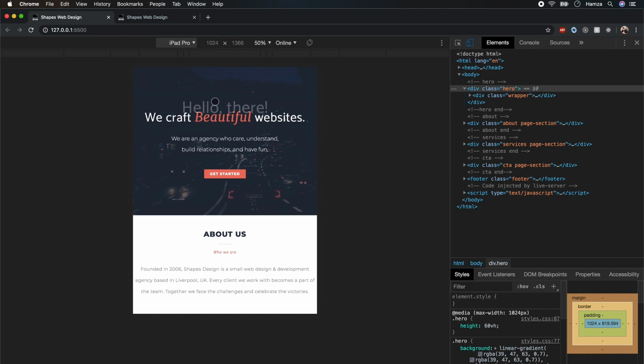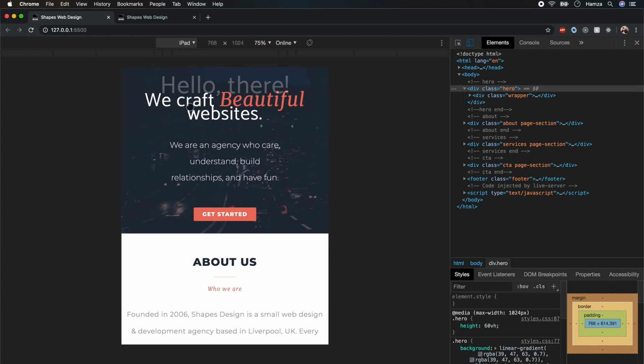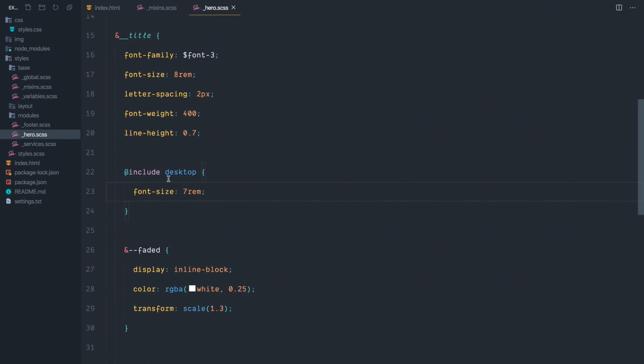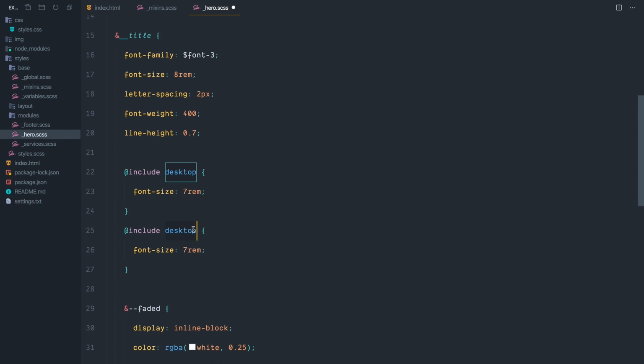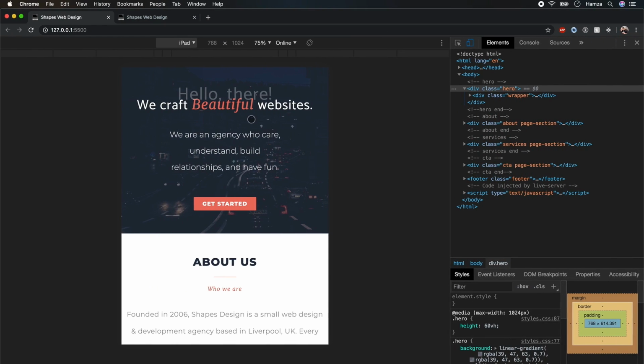So everything else looks good. Now let's change this to iPad. So here you can see that it's 768 pixels. We need to decrease the font size for this as well as this. So let's go back to the code editor, copy this, in fact just duplicate it, and change this to tablet. Okay, let's decrease the font size to maybe around 5 rem. Press save, see if that works. Beautiful.